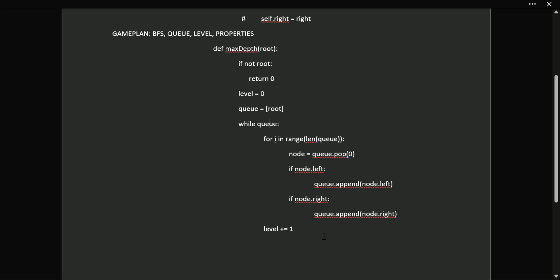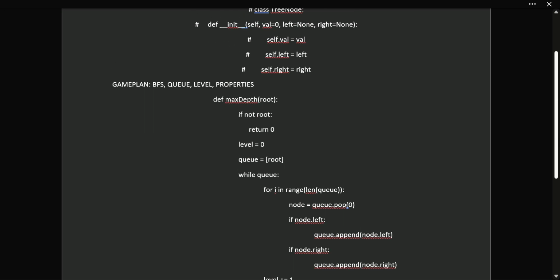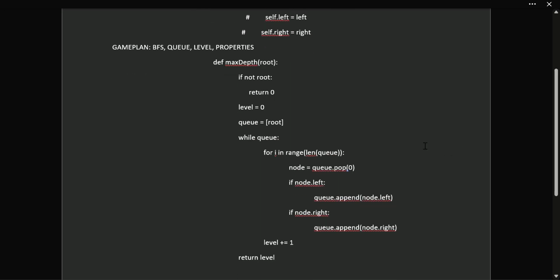You eventually will get to where you don't have anything in the Q, because when you come down here, node.left will be null, node.right will be null. We won't add anything to Q. We'll have gone through this whole for i in range Q and popped off every single node and checked it out, and we won't have anything left. So once that happens and we get outside this while loop, we'll just want to return level. And again, this should work really, really well. I think we got everything correct here.